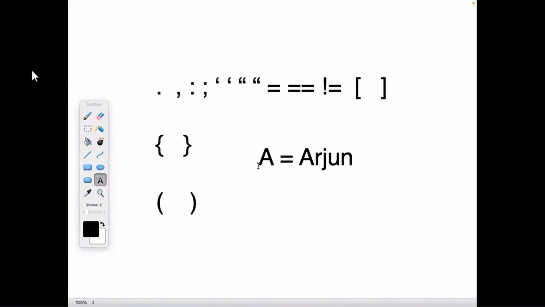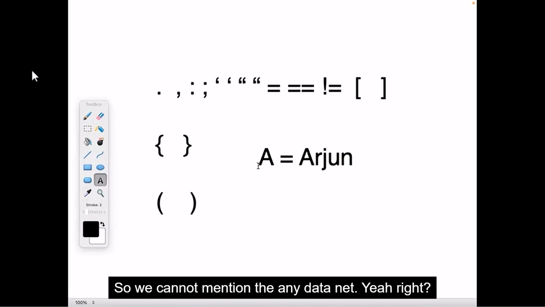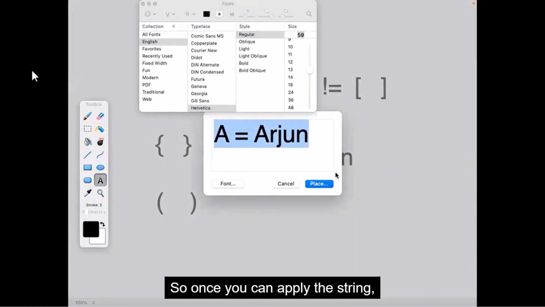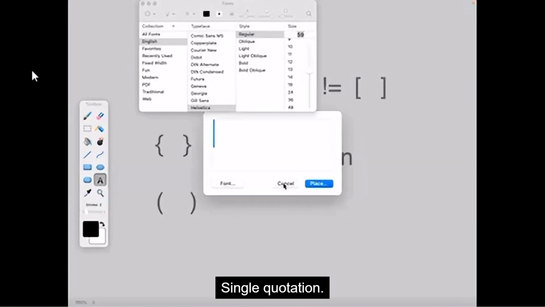So we cannot mention any data type there. Which one can we apply? Single quotation is there. Arjun is which data type, string or integer? String data type. So once we apply the string, compulsorily we add which one? Single quotation.